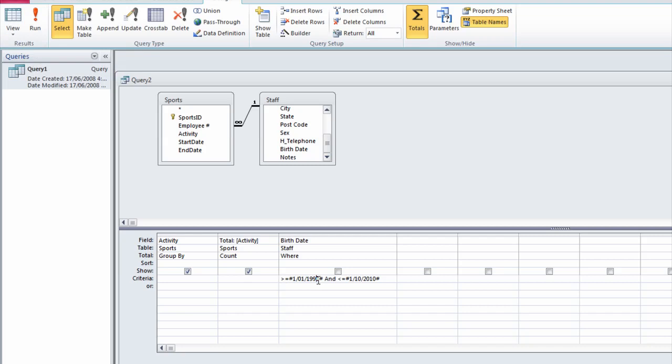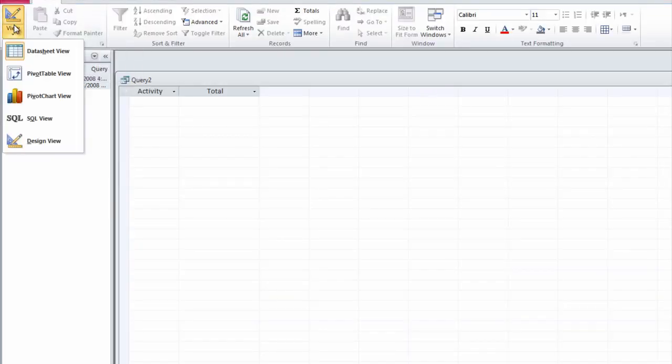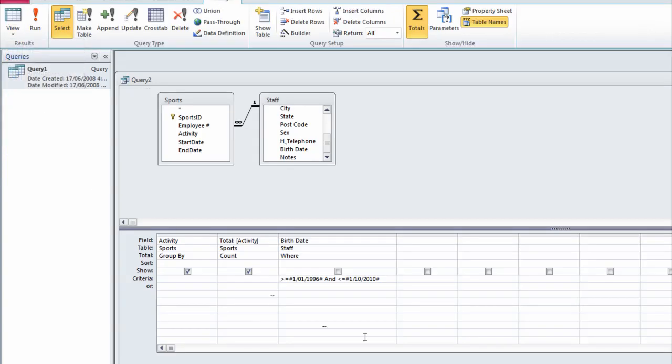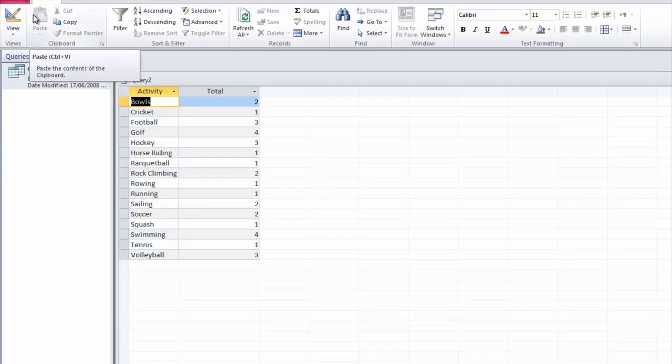And if I was to change this information, say, let's change the date to 1996 and run, then no one appears because possibly it's too late. If I change that to 86 and run the query, then more information gets displayed.